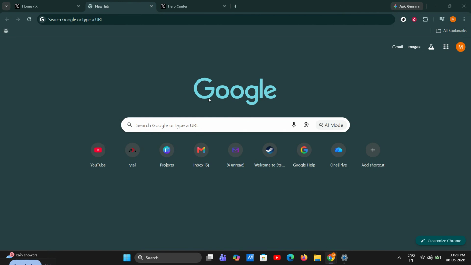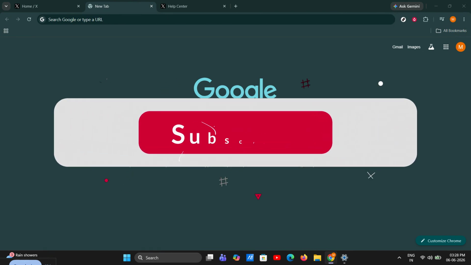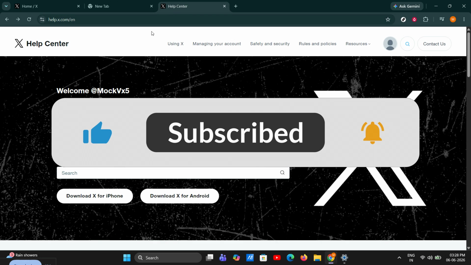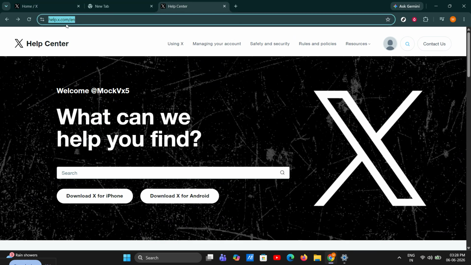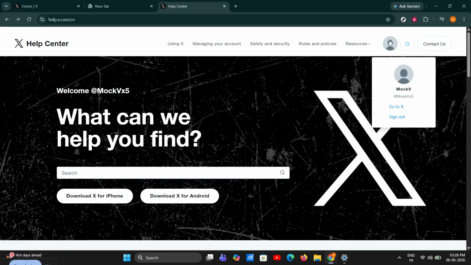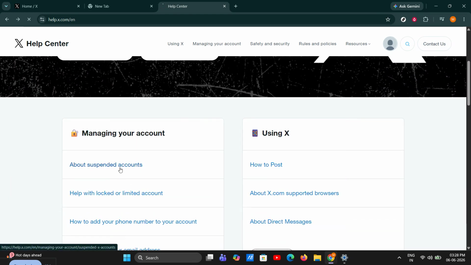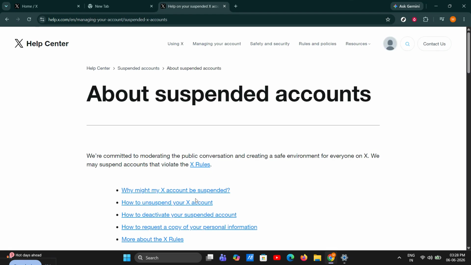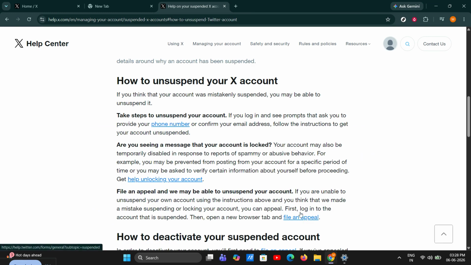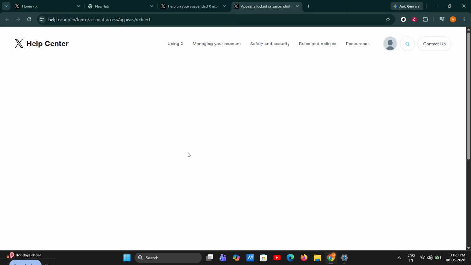Let's get into it. First, open your browser and go to the X Help Center. Make sure you're signed in with the suspended account you want to recover, because that helps X recognize which account you're appealing for. Once you're logged in, you need to find the official X appeal form. You can access it through the X Help page, and this is the form used to request a review of a suspended account.